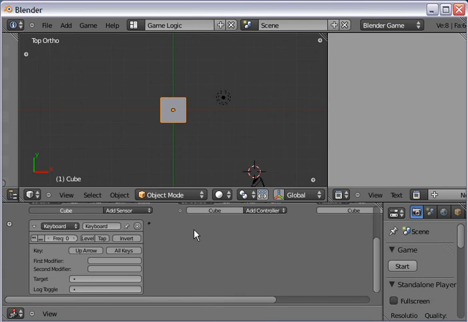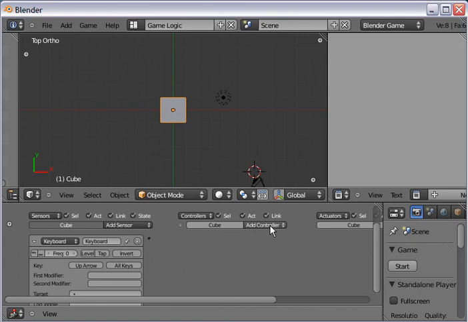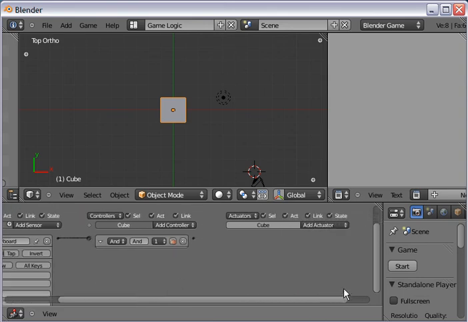I want to now come over here and add a controller. So to add the controller for the cube, I'll click on this and I get some options. I'll pick the AND controller. And what I'm going to do is take the output of the sensor right here, left click, and drag this to the AND controller over here. Now what's going to happen is that when the up arrow key is depressed, it'll be true. And since there's an AND gate with only one input, when that input is true, the output will also be true. So I'm going to scroll over here to the right and look at the actuators.